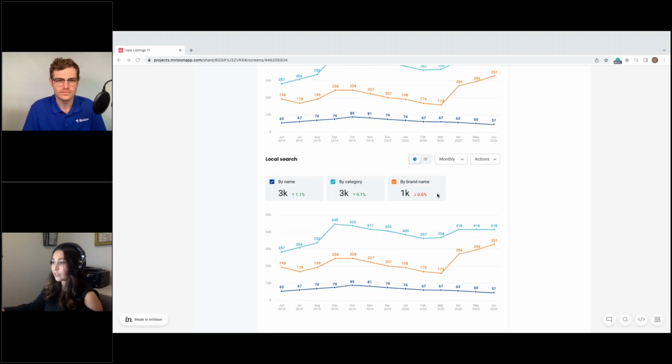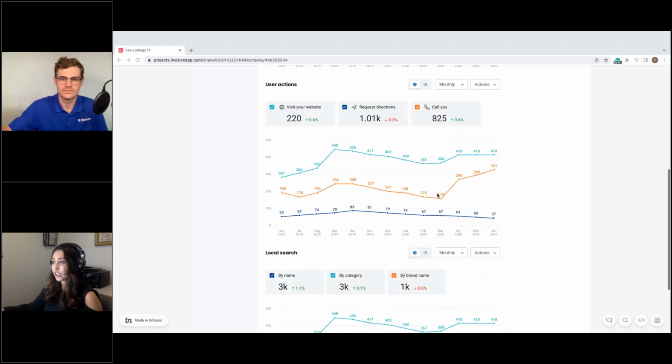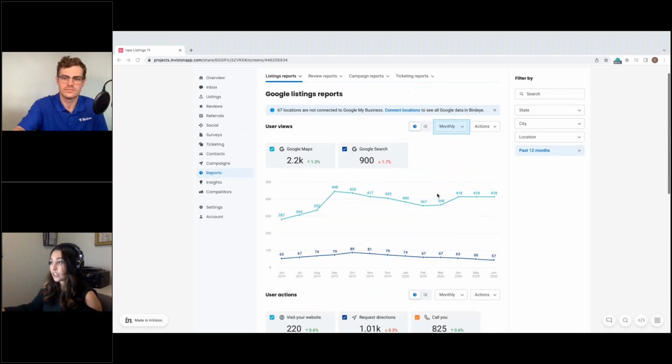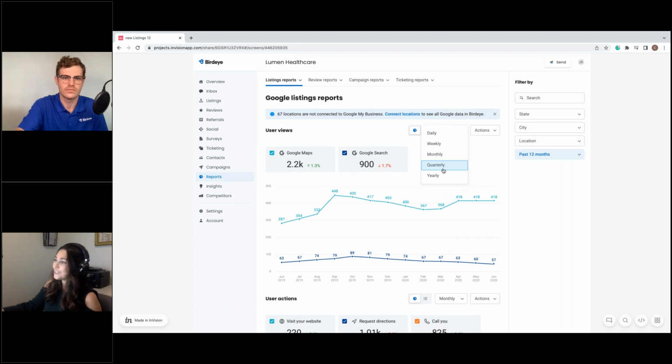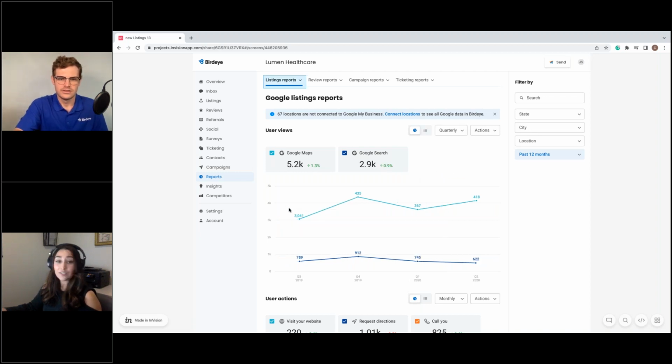So here you can really look through the data and see, okay, are your numbers going up or down? And then you can also look at it from a month-to-month standpoint, or you can customize it and look at it from a quarterly view, a weekly view, a daily view, or a yearly view. If you click on quarterly, it'll just give you the average for each quarter. And then we also have a filter by section.